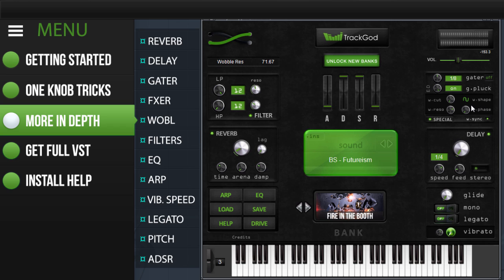And over here we have the wobble shape, and you can play with these to determine which shape you want. And then the wobble phase, this determines where on this shape the wobble is going to start.